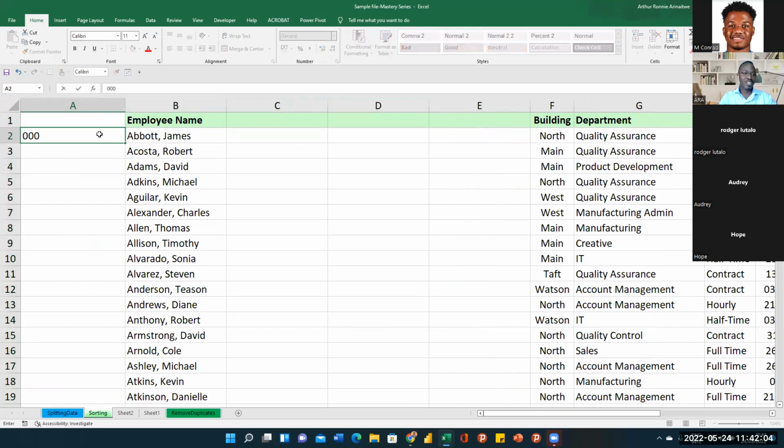Every time I try to do this, the zeros disappear. Okay, 0002, the zeros disappear. How can I have them as 000, and then the numbers stay there? So there are two ways. I promise that I'll teach you two ways of doing it.